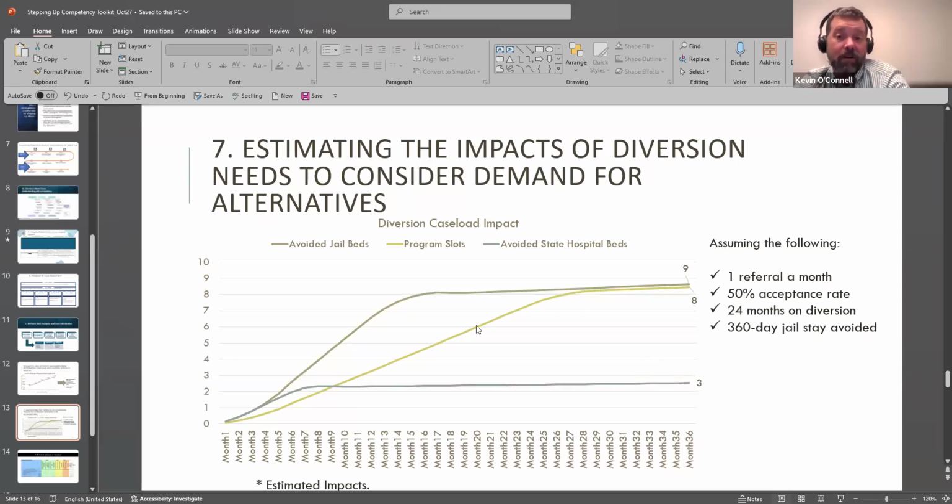And at some point that has the effect of saying you have to build a similar number of slots outside as you do inside. I think sometimes that funding piece gets lost: to avoid that longer jail stay, you've also got to support somebody for a longer time as well. So even though you're having one referral a month and only half of them accept it, that person's probably going to be in some kind of program for 2 years, if not more, to avoid 6 months to a year in jail.